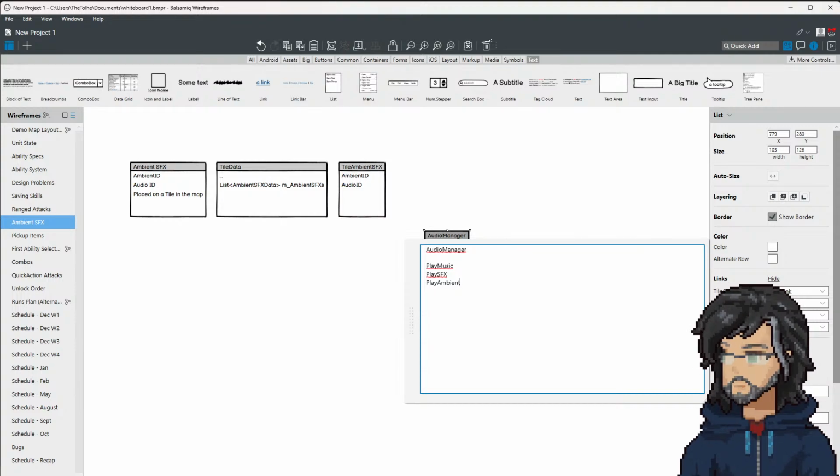So if we call play ambient, what happens there? We'll have to play that ambient sound effect. Do we need a stop ambient, which will turn off that sound effect at a certain point?